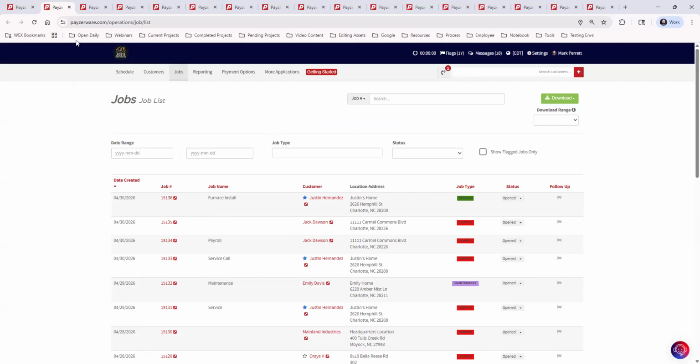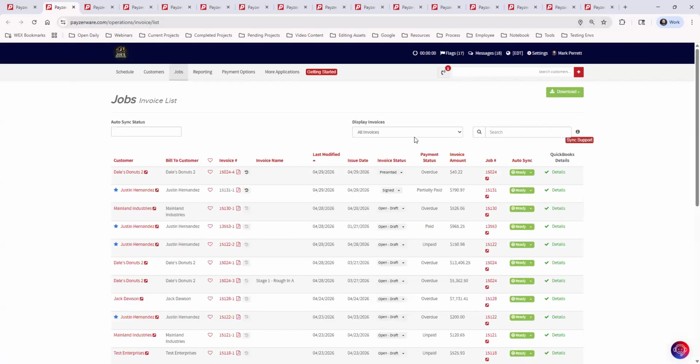Next, let's take a look at the invoice list. So we'll go to Jobs, Invoice List. This will show you all of your invoices in your system. Now, this is a place where if you have an invoice number written down and you want to just type it in and search for an invoice, this is a good place to just quickly search for an invoice.